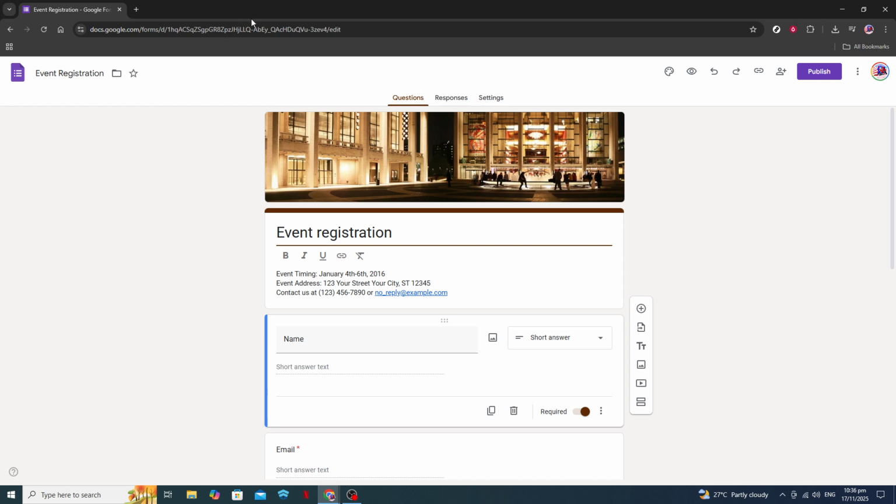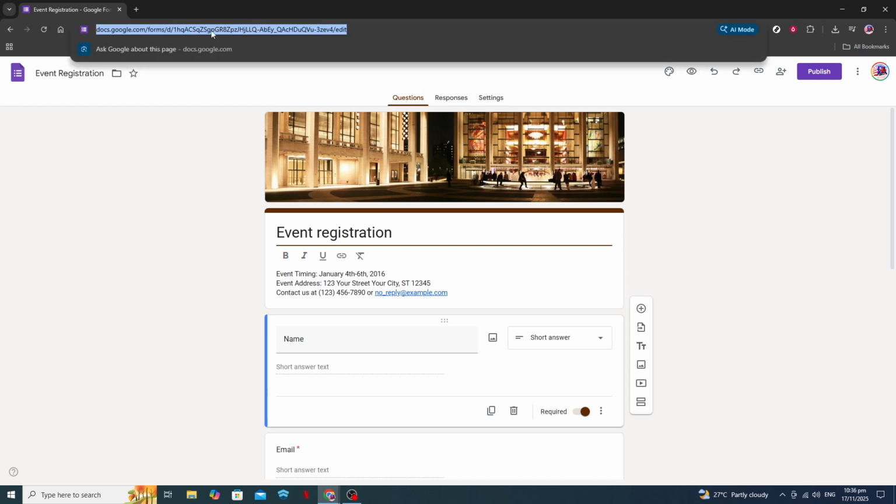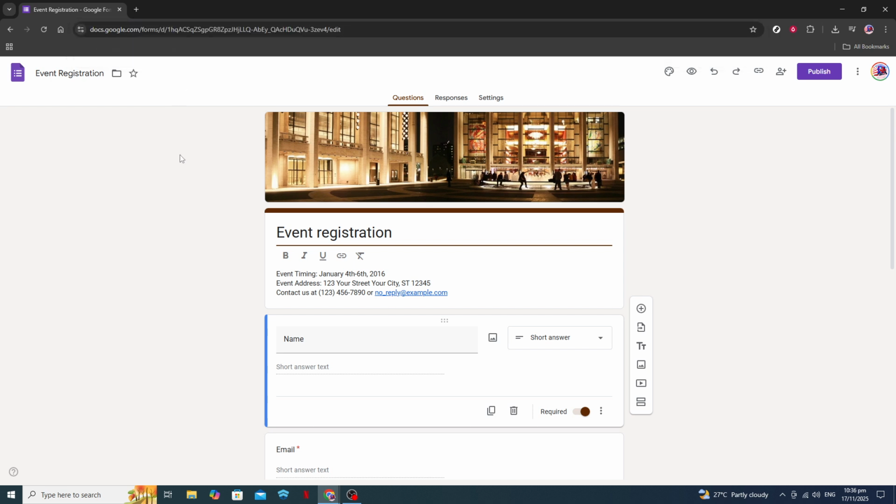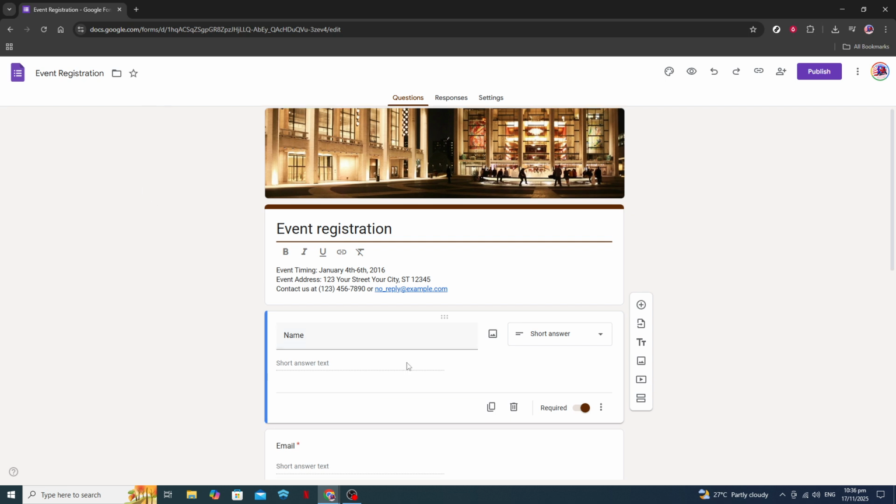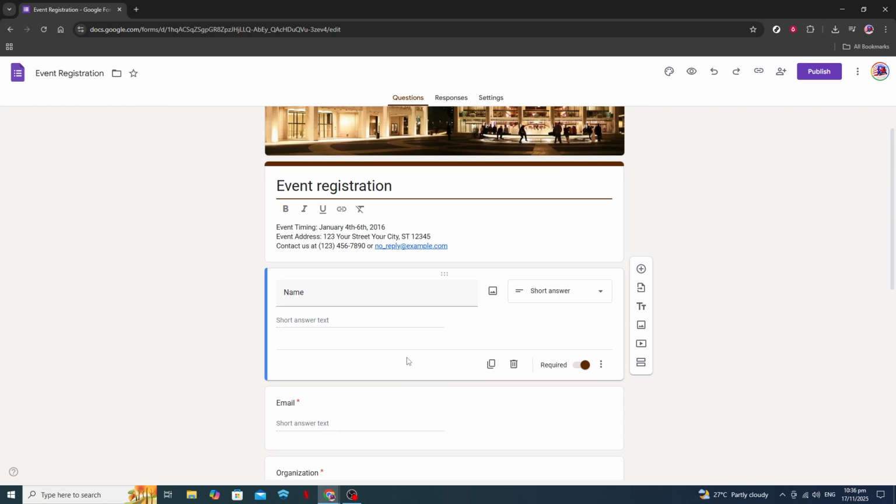If you're not already logged into your Google account, you'll want to take a moment to do that now. Once you're in, you'll notice several templates you can choose from if you're starting fresh. Choose the template that best suits your purpose, or if you've already created a form, go ahead and open it.